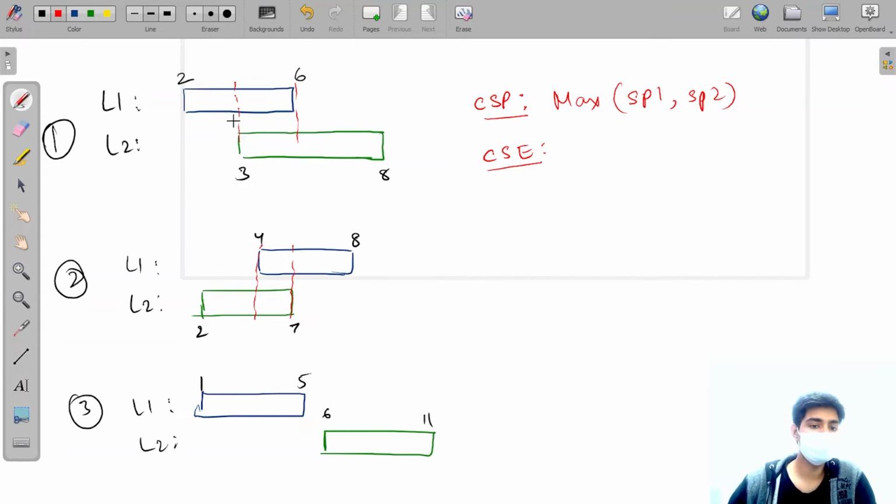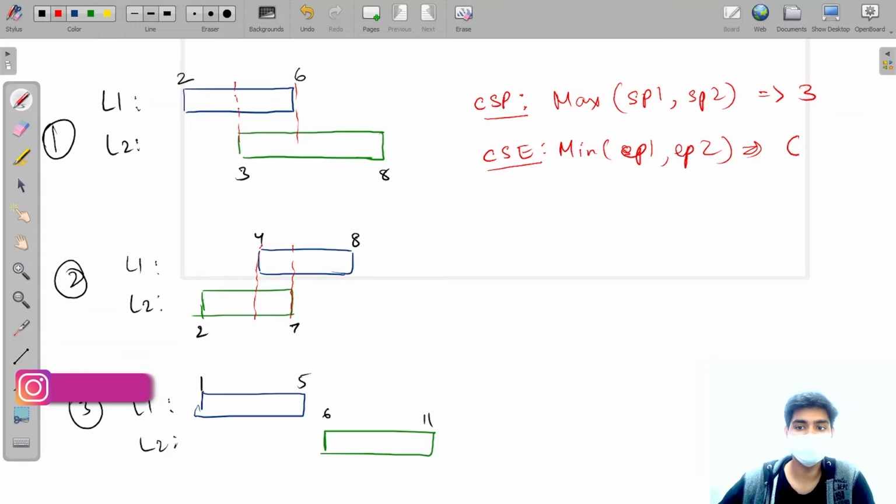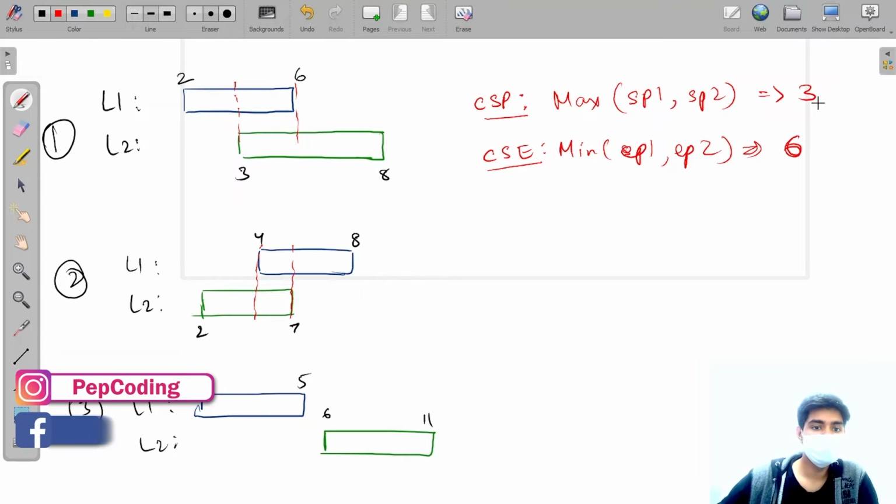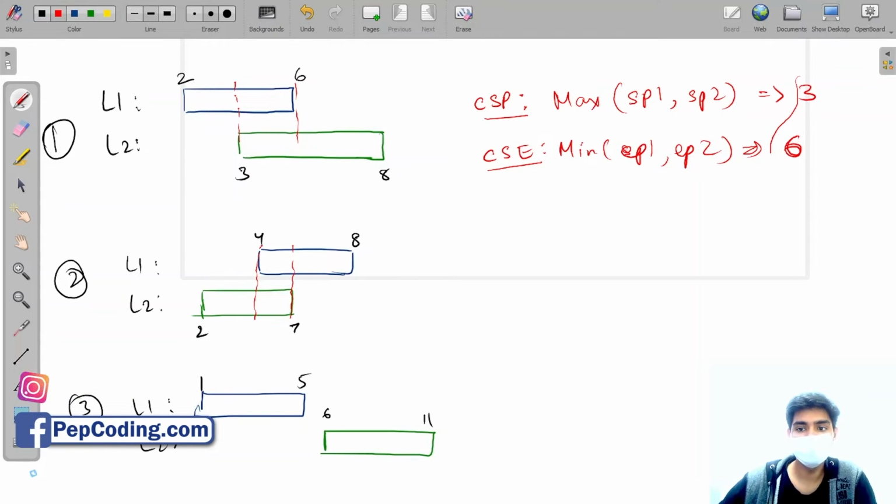Here, the maximum of the two starting points is 3, right? Here, I will have the minimum of the two ending points. Ending point 1, ending point 2. So the minimum of the two ending points here is 6 and 8, right? So 6 is my minimum ending point. So my interval will last from 3 to 6.